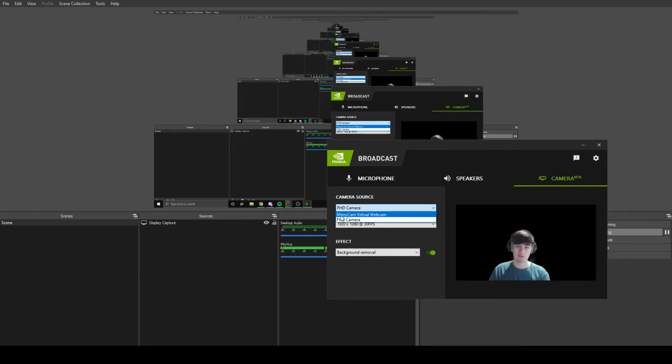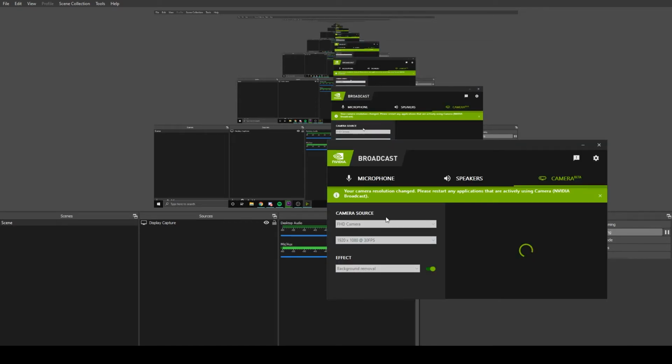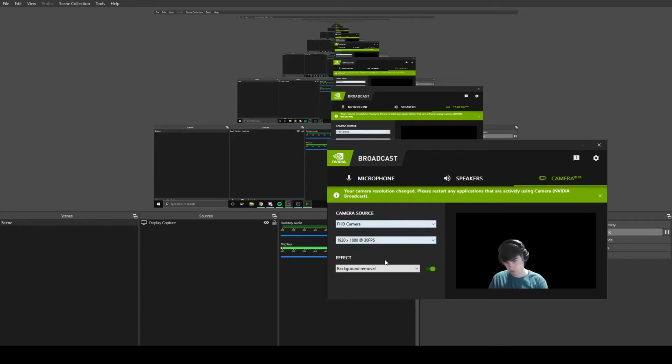So you will need to select your camera. Mine is the FHD camera. And you can choose whatever resolution you want for that. I'm just going to choose 1080p for the moment. Going to then restart it.